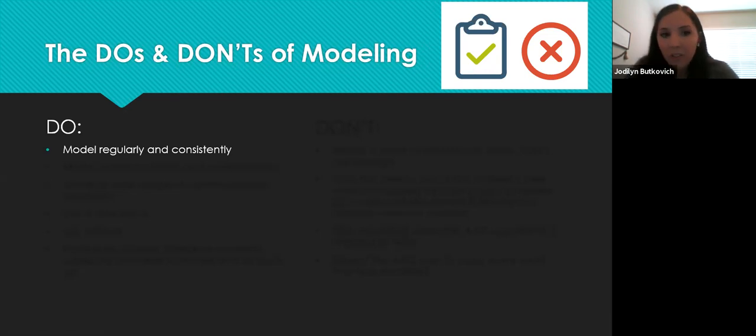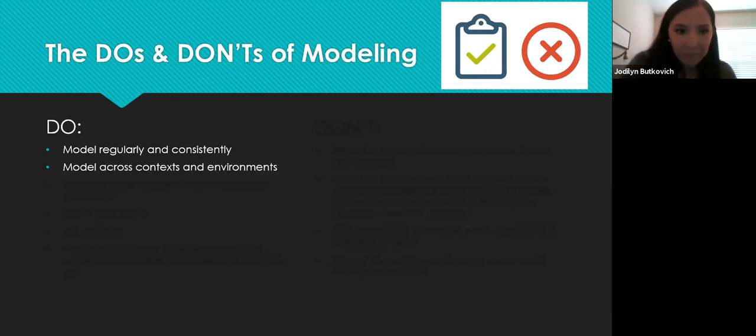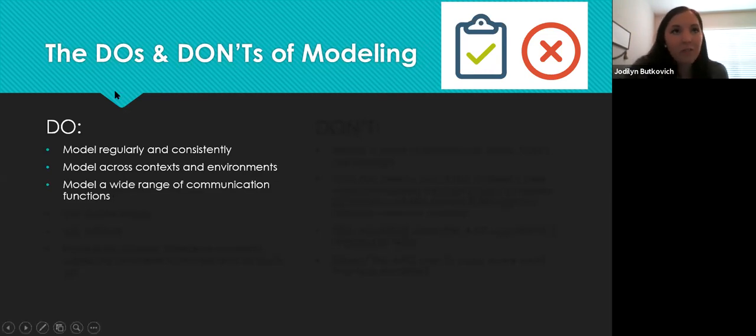So we're going to model regularly and consistently. Model across contexts and environments. And some of these points I'm really just trying to drive home, so it might seem repetitive, but I want it to stay in your brain. Model a wide range of communication functions. So back to the previous slide, when we explained all of the things we can communicate, requesting, protesting, whatever the case may be, model it. If you find an opportunity, model it.